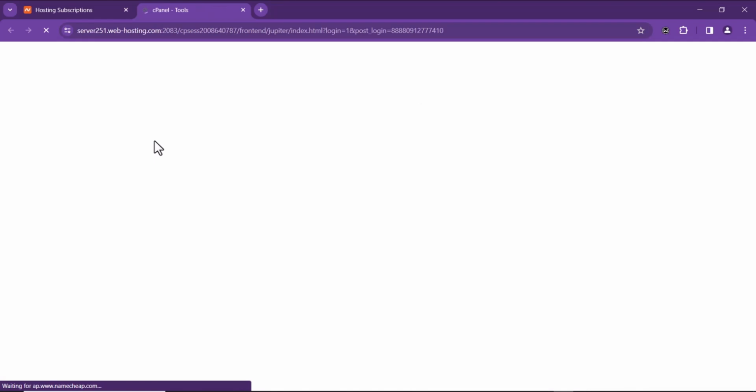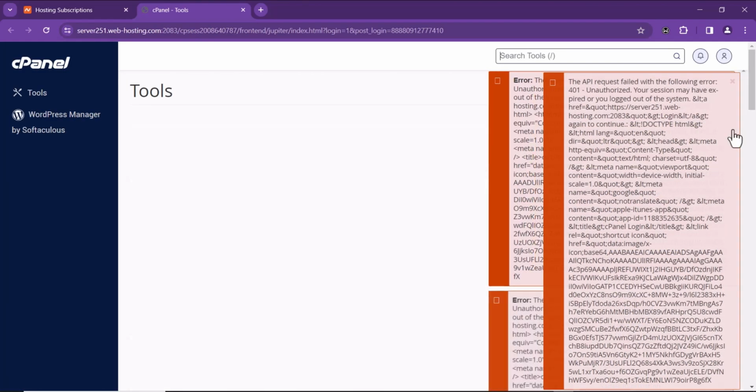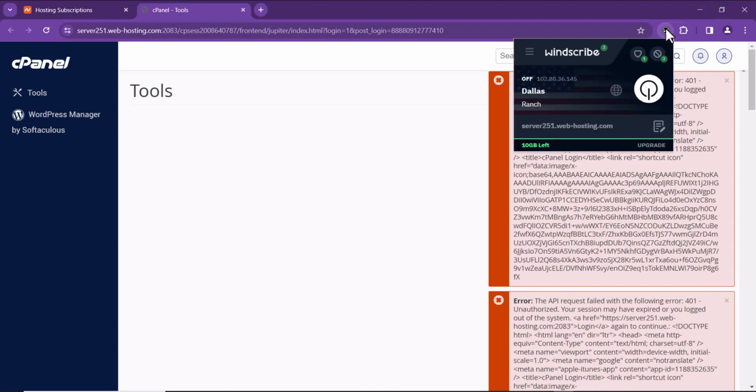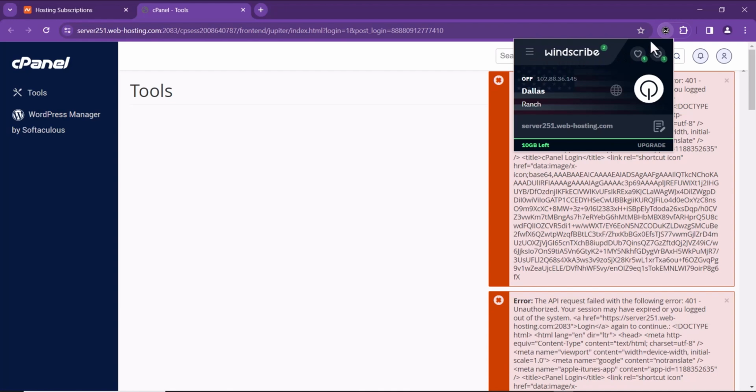So this cPanel is where we are going to install WordPress. And if you are getting this kind of error, it is not a difficult thing. All you need to do is just switch on your VPN, because the cause of this error is that your IP address keeps changing, and this causes the error. So what you're going to do is just use your VPN. You can just get Wingsky VPN or any free VPN.